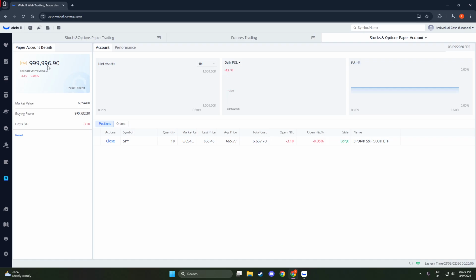In that panel, look for the Reset button near your account value. This is the control that clears your paper trading history and resets the virtual balance. Click Reset. You may be asked to confirm before the change is applied. Go ahead and confirm if prompted.